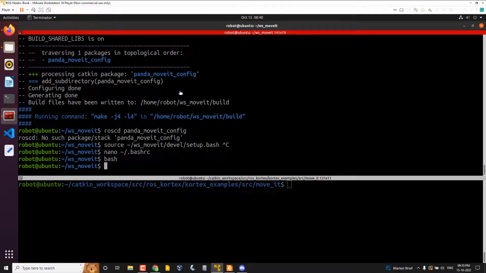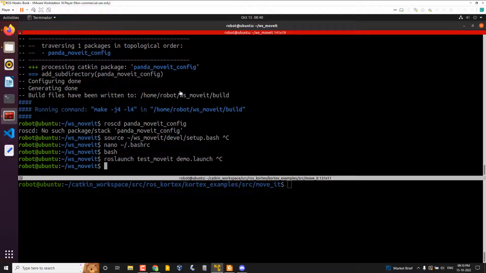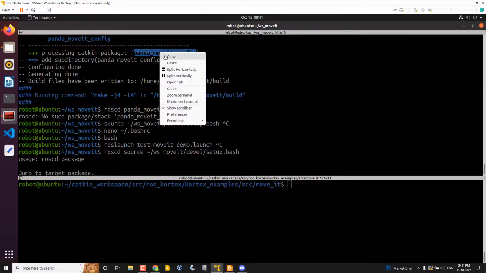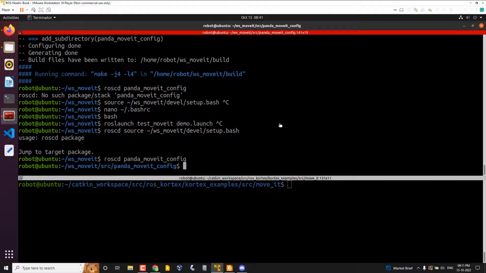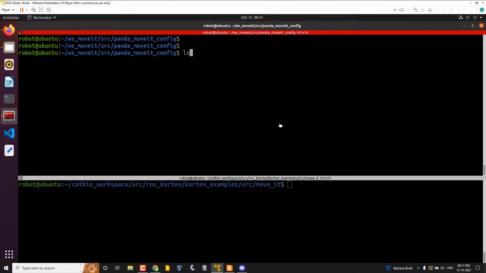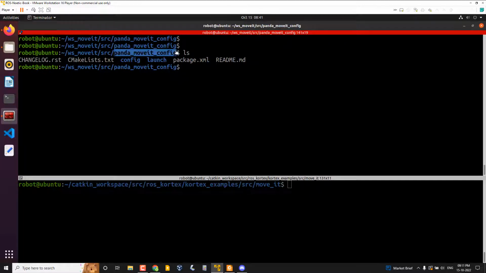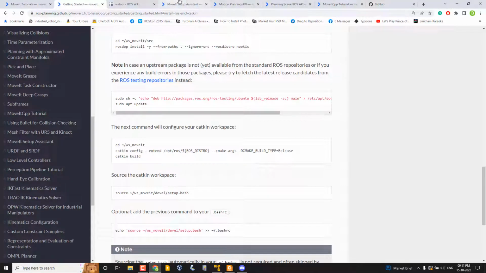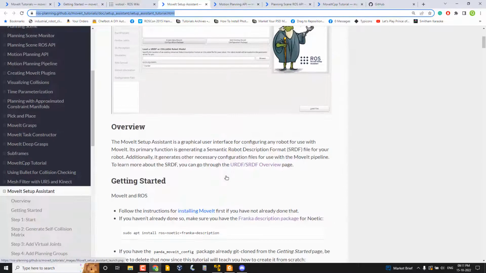And then you can try roscd. Yeah, so you can see roscd is working and it is pointing to the MoveIt config. Yes, so that is one thing. So using this config package, we can start with the setup assistant. That is the first thing I would like to show you.